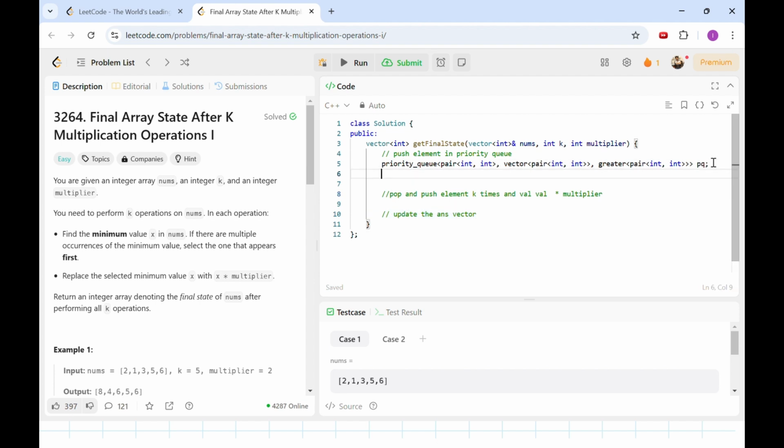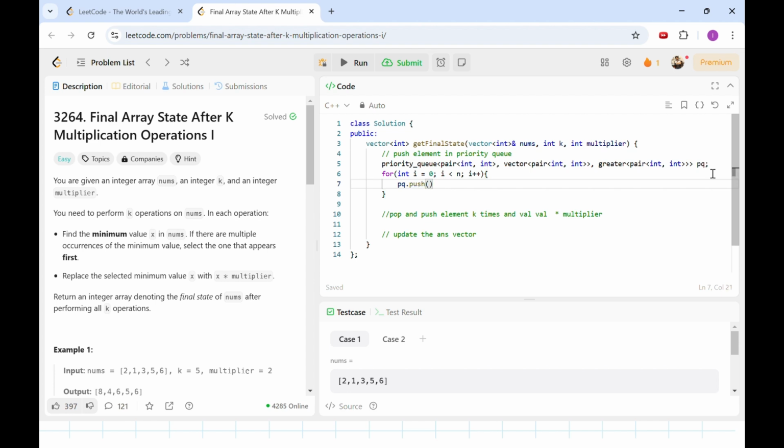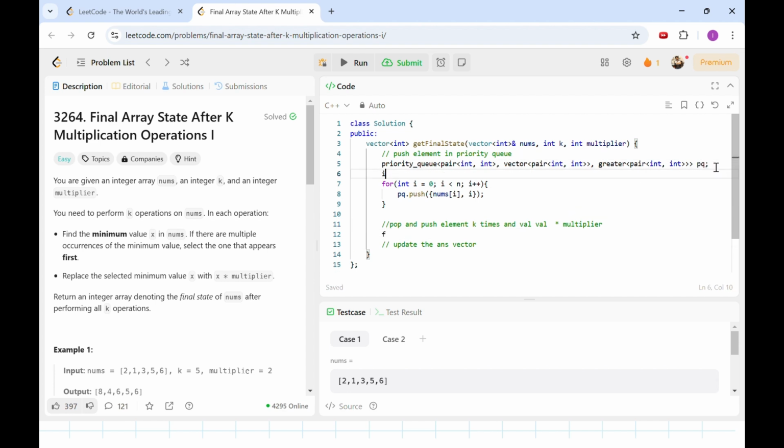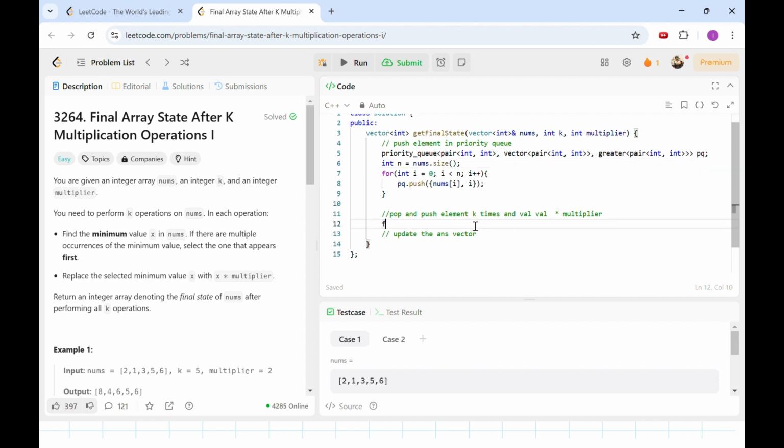So this is my priority queue. It's a min heap, because I need the minimum element at the top. Okay, I'll push the elements into the priority queue, which is nums of i, comma, its index. After that, maybe I need to create n also, nums.size.